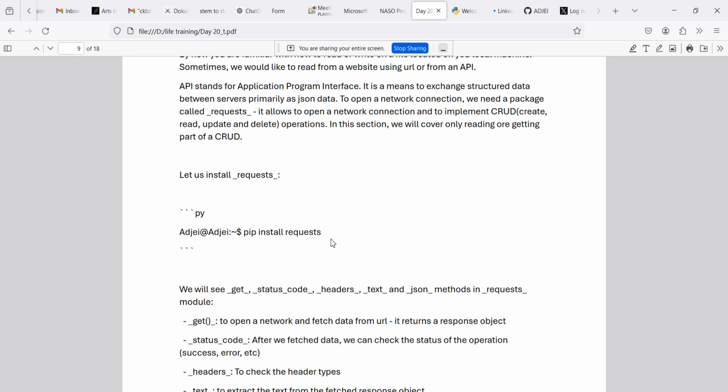Header, you can check the header and look at the site, what content the site has. Sometimes with the header, you'll be able to know what kind of application they used to build the site. And then the text gives you the content of the site in a text format, and you could also get the content of the site in JSON format by using the JSON method, to be able to fetch that data. So this is what you gain from the request.